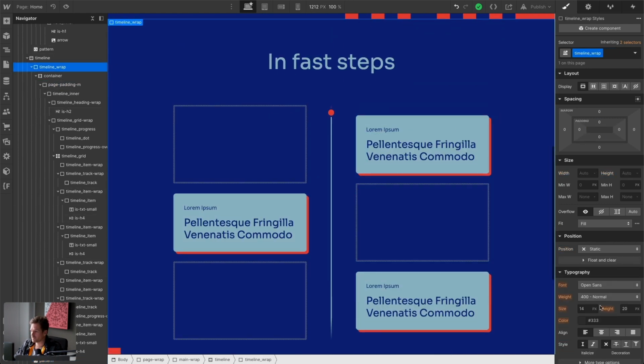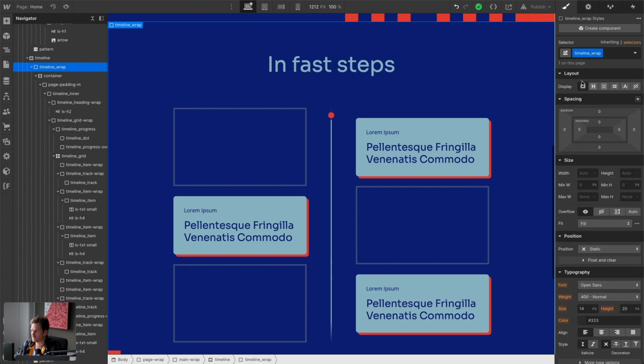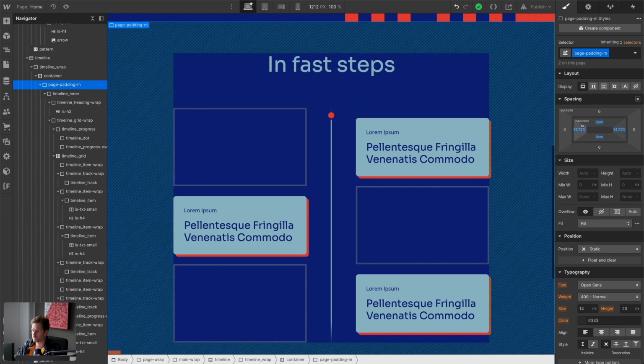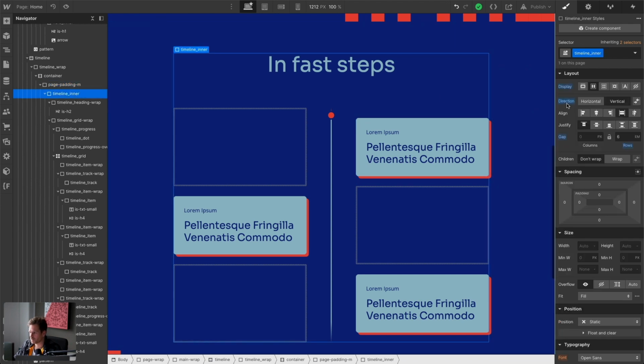Then we have a timeline wrap. This actually has no CSS applied, but that's my habit. I give each section, the first child is a wrap element. Then I have a container. The container has a max width of 90 em and a width of 100%. And here I have some page padding stuff. And then we get to the timeline inner.